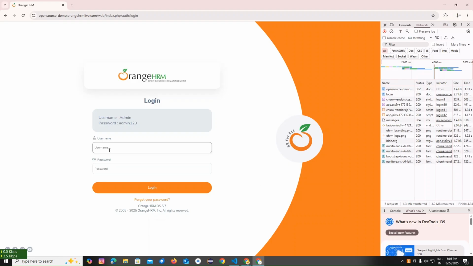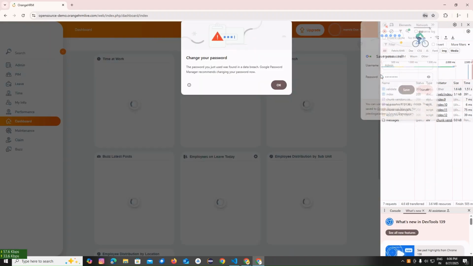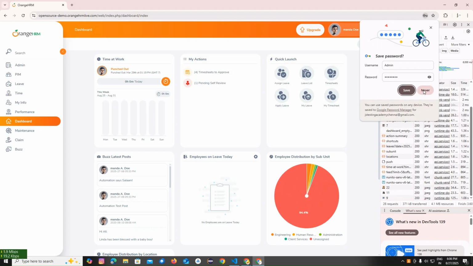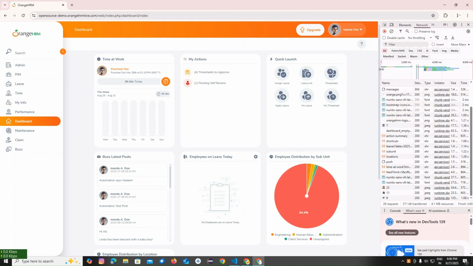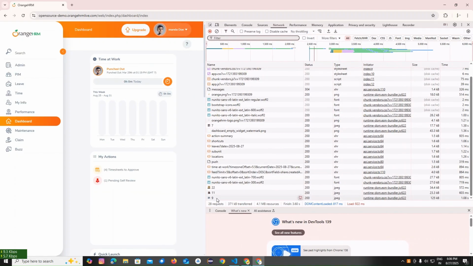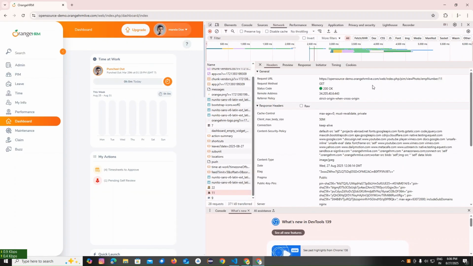For example, I have an admin, username admin, then password admin 123. I'm logging in. You can see on the right side that some APIs are called under the network tab. You can see webx index php pim, some API calls have been handled, and you can see a 200 status. There might be a delay in loading, so it might throw an error.